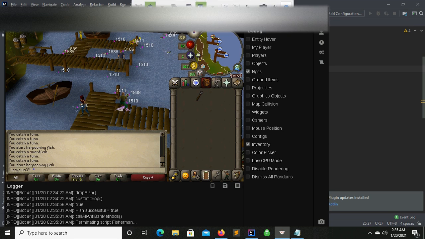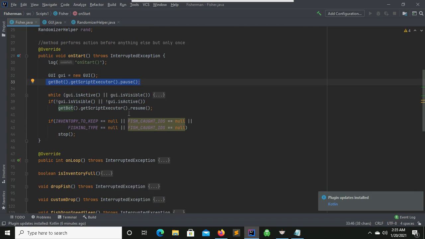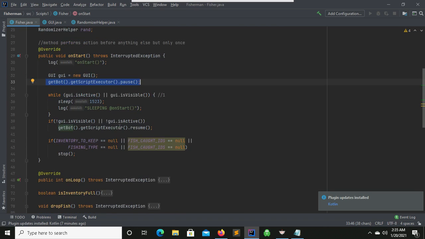Okay, so I'm just gonna stop him there. This is what the onStart method does. It calls my GUI, which is the screens that you guys saw. It creates that, and then it actually pauses the script while I'm filling out the GUI, right? And then I actually just set it to sleep too. I don't know if that's necessary, but I just do it to be safe. I set everything to sleep in a basically infinite loop until I click to get out.